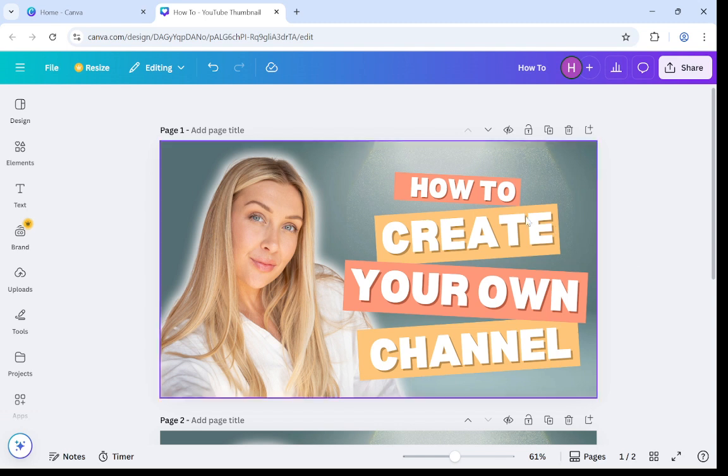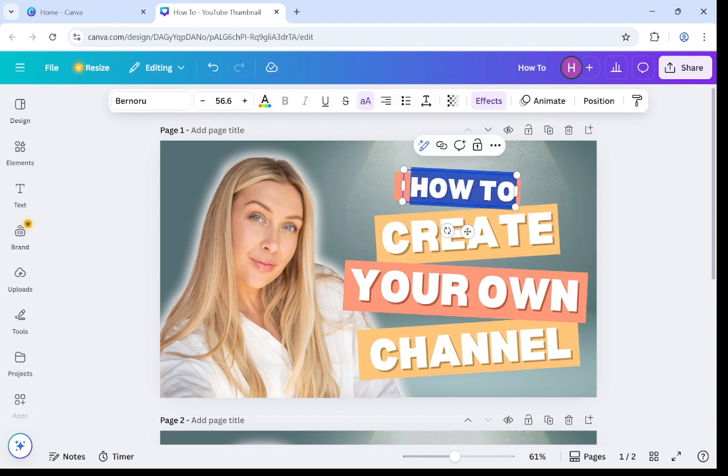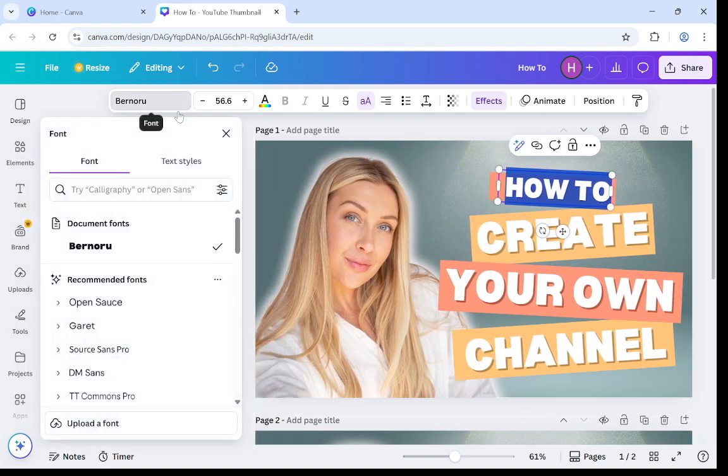With your design open, identify and highlight the specific text where you'd like to change the font. You simply need to click and drag your mouse over the text to select it. This will automatically open the text editor panel at the top of the screen, where you can customize things like font size, color, and most importantly, the font style itself.